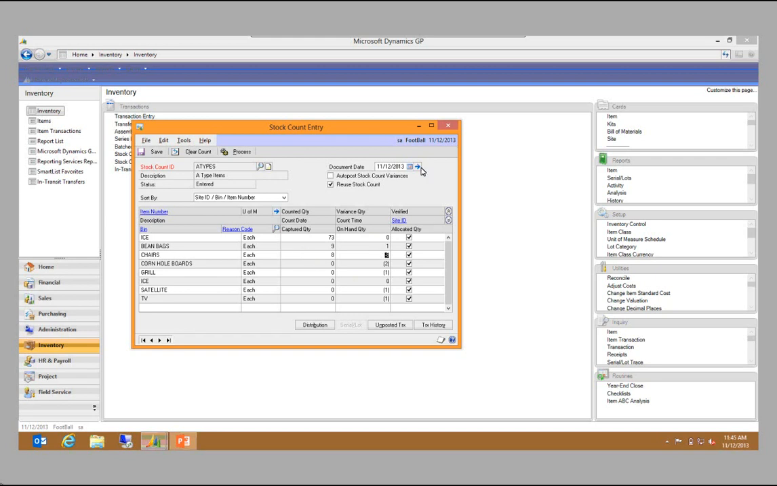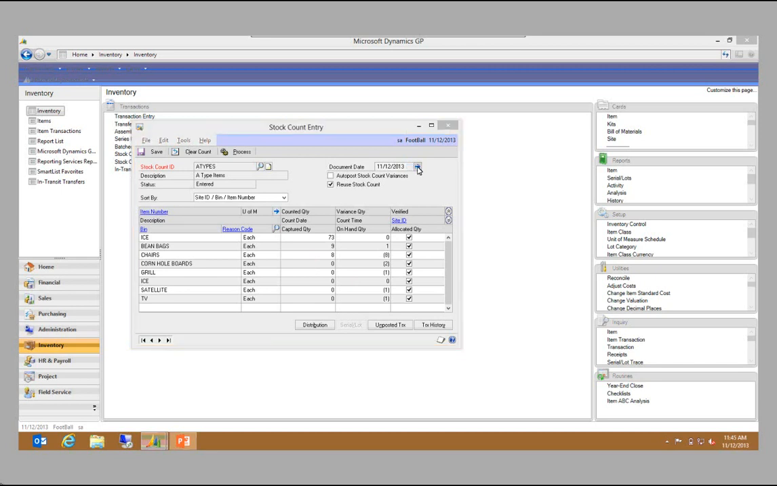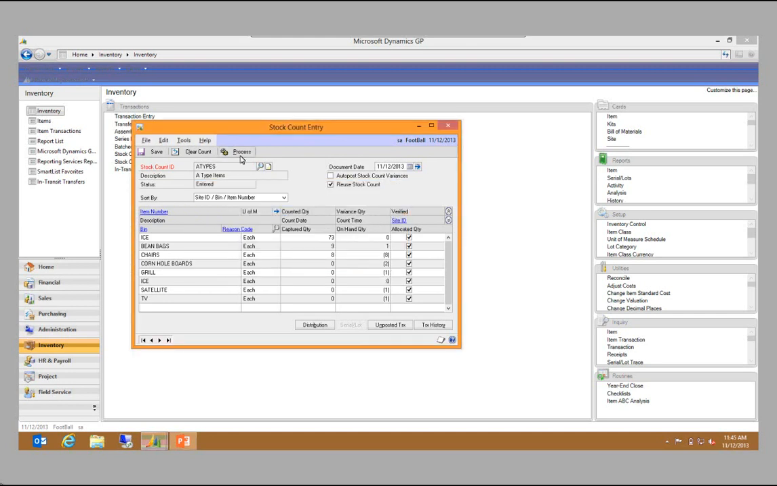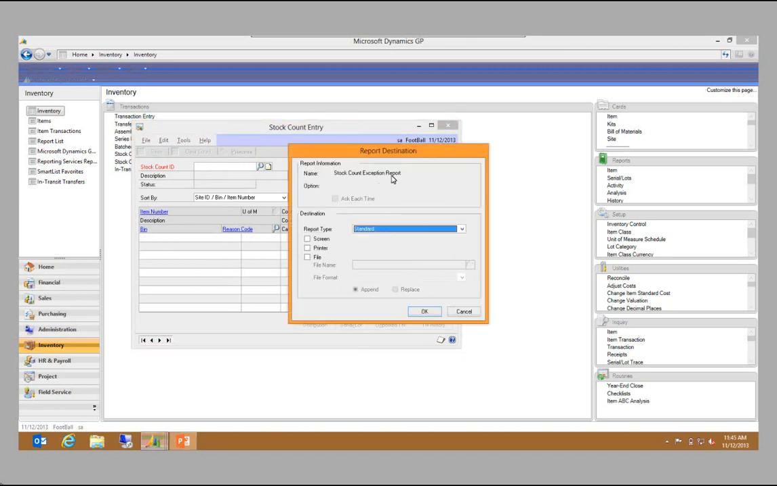If I want to change the date, again, I can use this blue lookup button and adjust the date of the stock count. That'll be the date that it hits my inventory. So I'm going to select process. This is going to show me any exceptions that occurred during the cycle count.